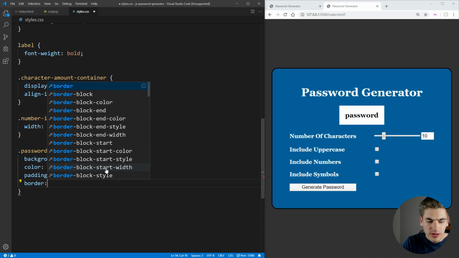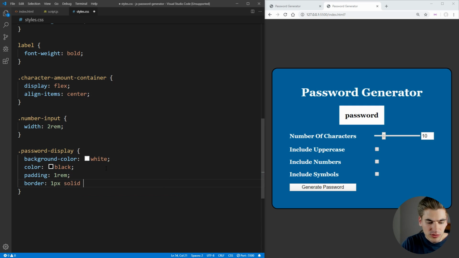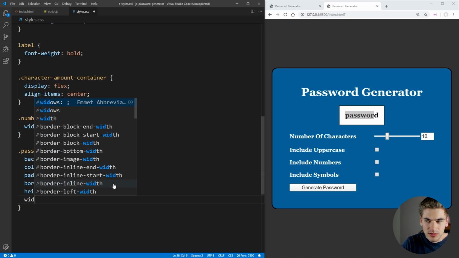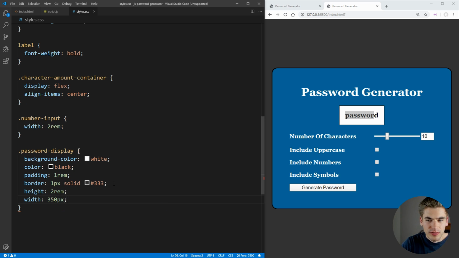We're going to add a border around this of 1 pixel, and we're going to use the same color as our background. There we go. That looks pretty nice. And we also want to make sure we manually set the height and width of this, so that way if we change the size of our password, it's not going to make our box grow and shrink. So what we want to do is make sure we have a height here of 2 rem. Essentially that'll allow us to fit 2 rows of text. And we also want to set in here a width, which is just going to be 350 pixels.